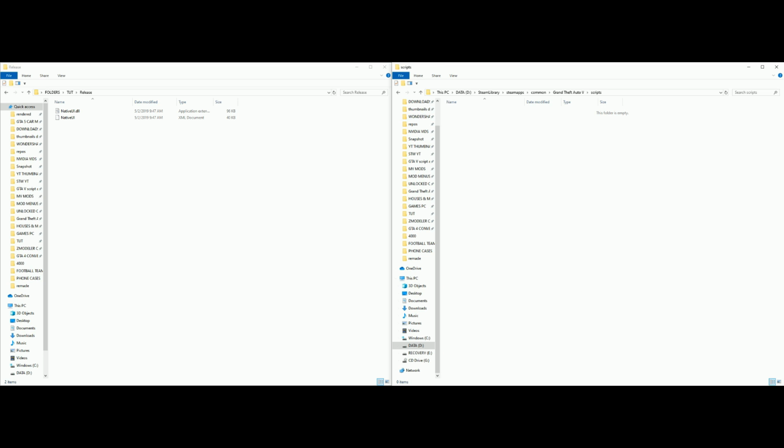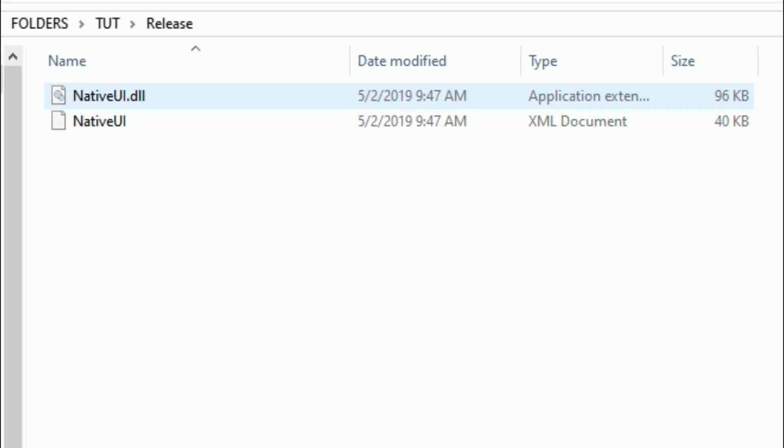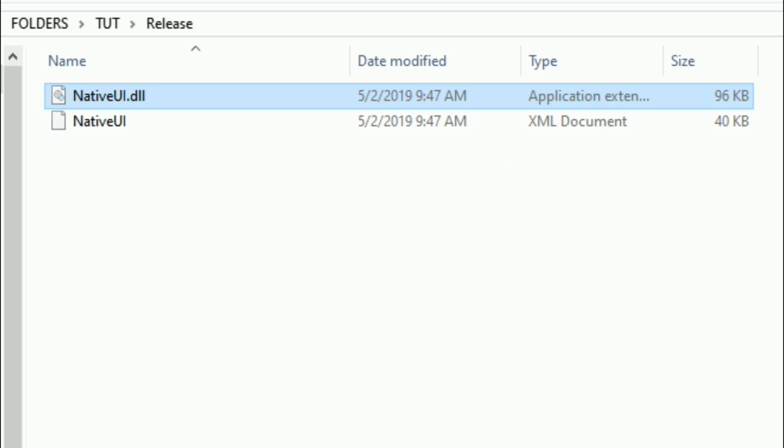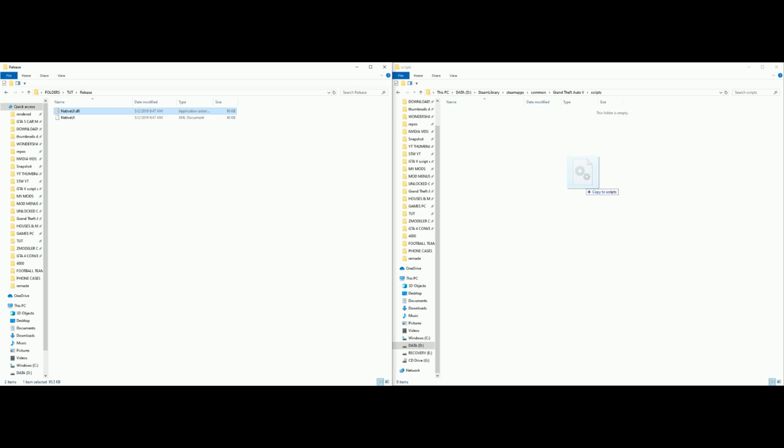Now let's go back over to our release folder that we opened up that has NativeUI, and we are only going to grab the first file. Okay, grab the NativeUI.dll. So you want to take this file that I have highlighted, drag and drop it right here into the scripts folder that we just created. Alright, so we should have a scripts folder with our NativeUI.dll inside.